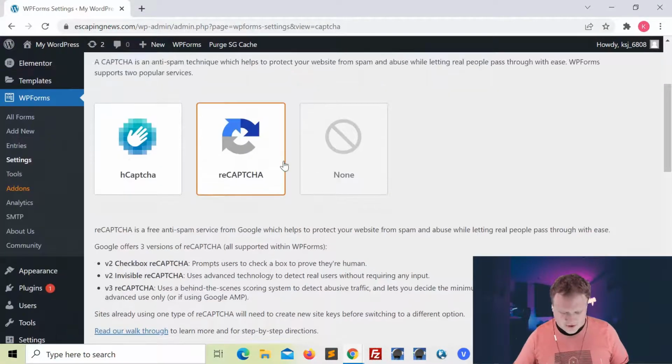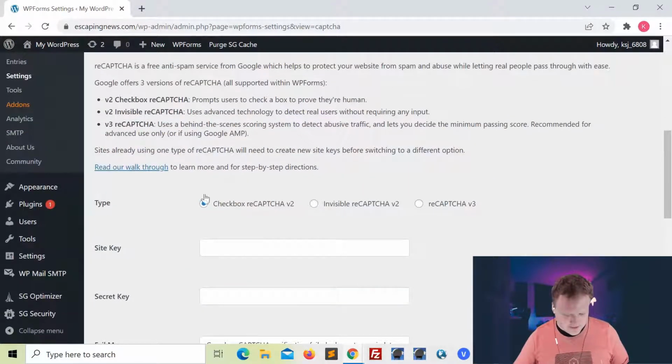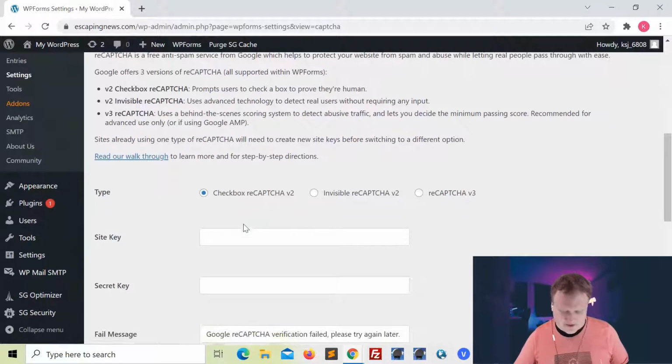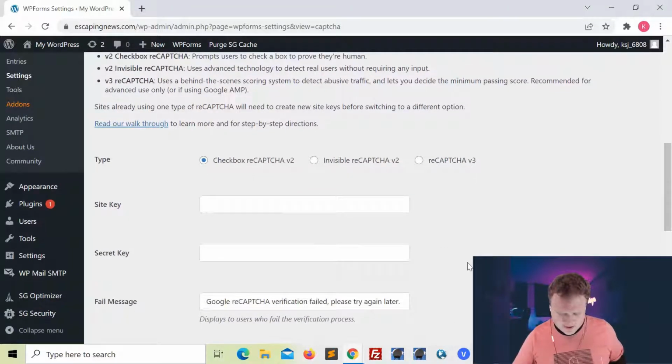Now there's other options, but this is the one that I've chosen, and if you're following along, just choose that one. And the type, just leave this one checked. This is the one we set up, and then we're going to need our site key and our secret key.